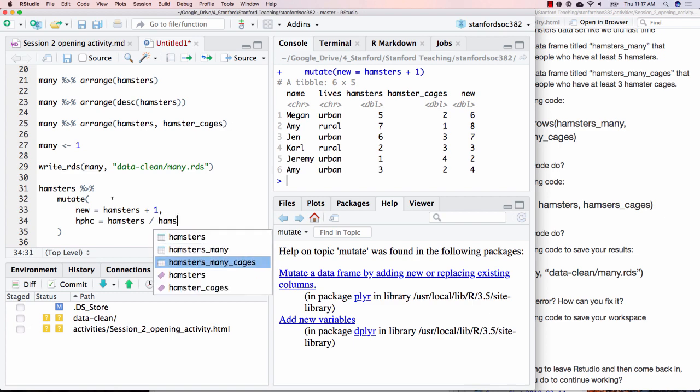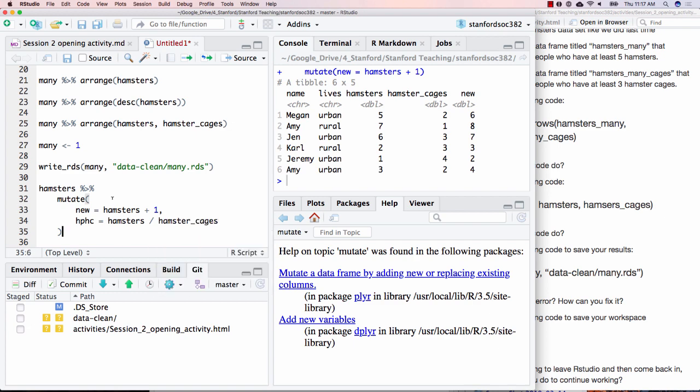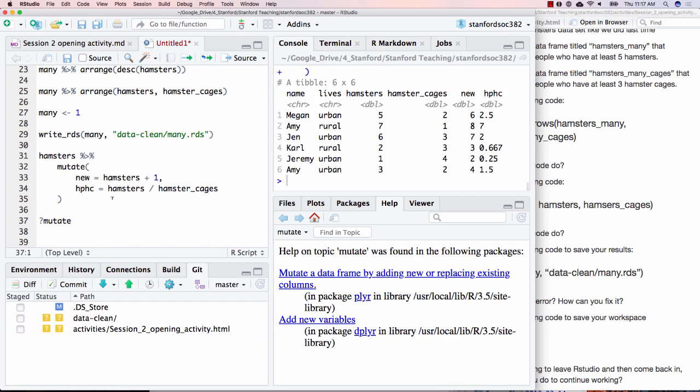This is a measure of quality of life for these hamsters, and I can get that by dividing those two things. Could we do an if statement here? Not really.